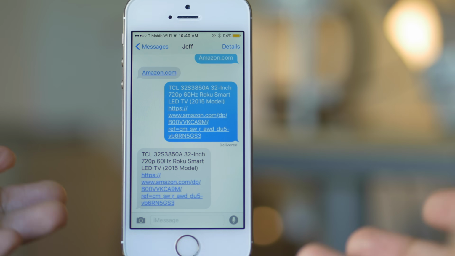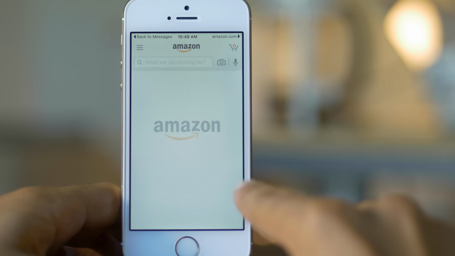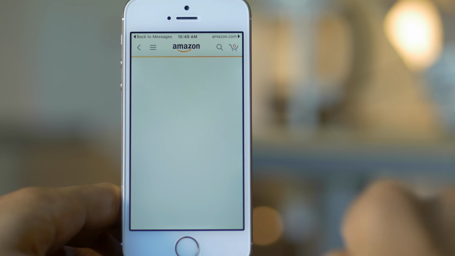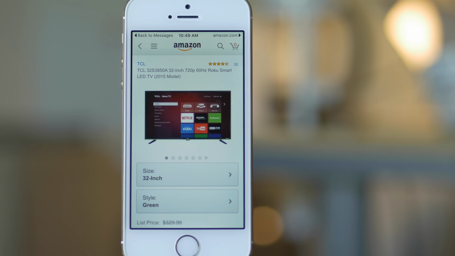Now, one of the really cool features in iOS 9 is the presence of universal links. So if you tap a URL, it can be a regularly formatted URL to take you to the app in question, and if the app isn't on your device, it'll take you to the web.